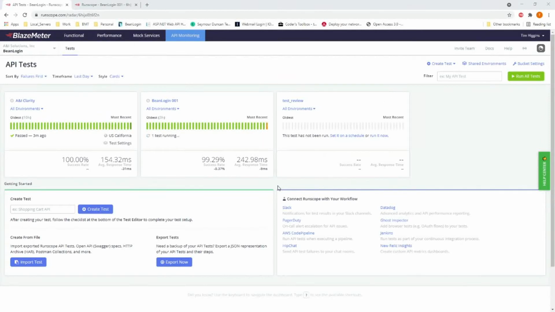Hey everybody, Tim Higgins. So we're going to talk about this product called Runscope. Runscope is a great product for testing your API. So we're going to look at that today, how simple it is.